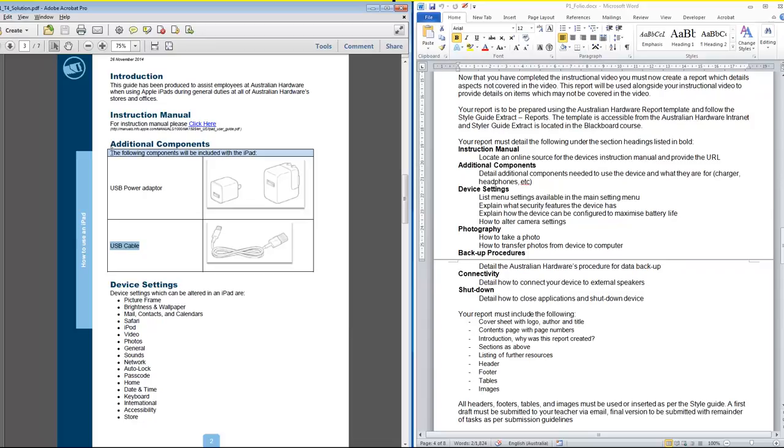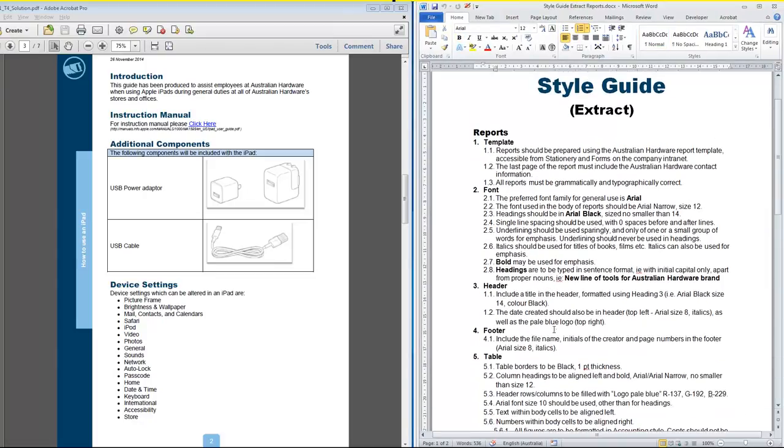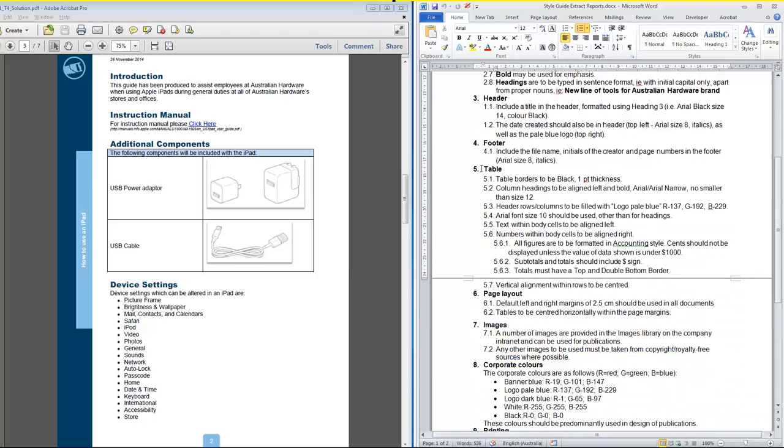As you can see, this is where we've inserted a table. So we do need to ensure that we're inserting tables, and also following the style guide extract for tables, which is point number 5. Table borders to be black, 1 point thickness. Column headings to be aligned to the left and bold. Header rows and columns to be filled with logo pale blue. Notice the colour here, logo pale blue, and it's got coordinates for how to get that colour. In future lessons, you'll be shown how to do that. But that logo pale blue is used there.